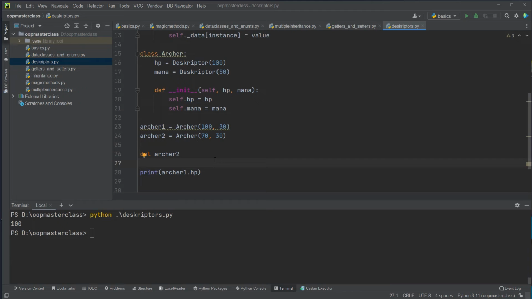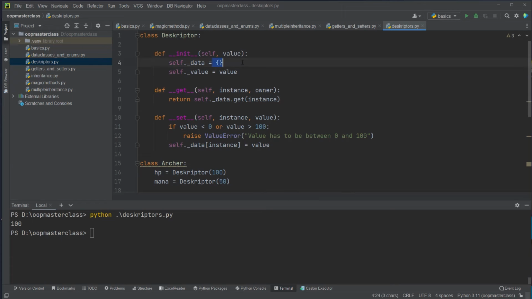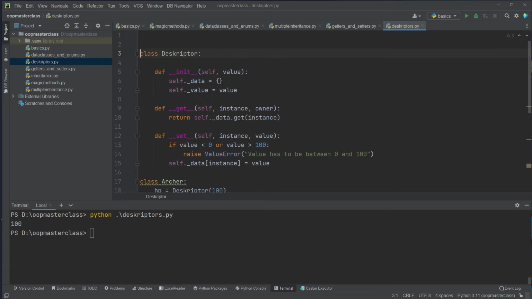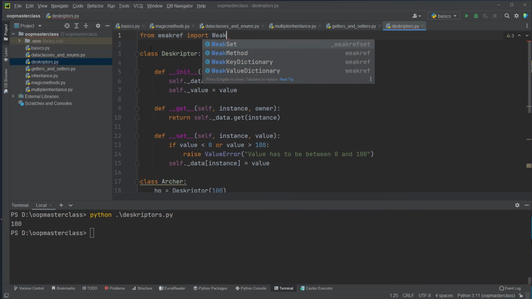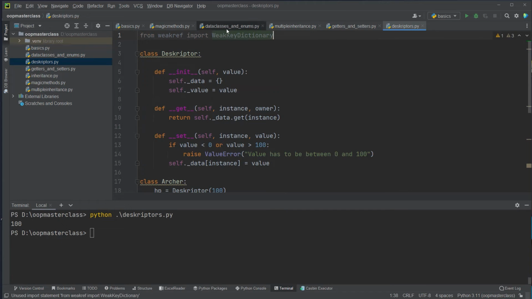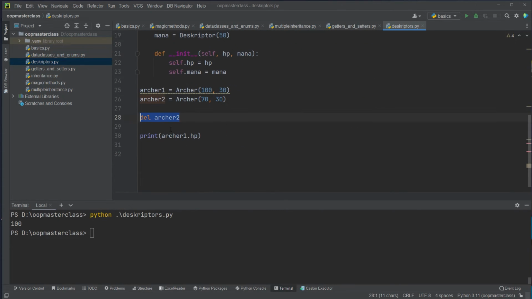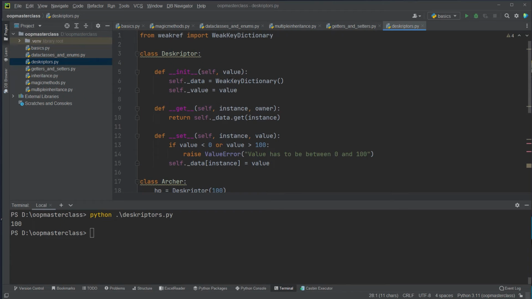A simple solution for that problem, instead of using a normal dictionary, is to use a so-called WeakKeyDictionary that can be imported from weakref. So from weakref import WeakKeyDictionary, and then instead of creating a normal dictionary, we just pass in an instance of that WeakKeyDictionary. So the difference here is if we delete that instance, then the entry in that WeakKeyDictionary is also deleted. So this is much better and works, but it's not the best solution.